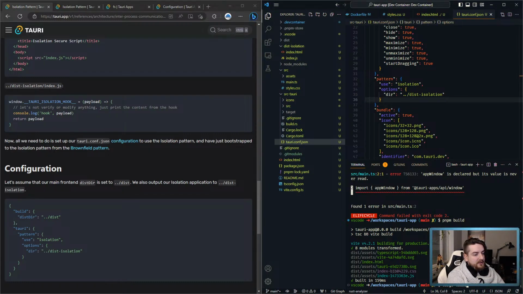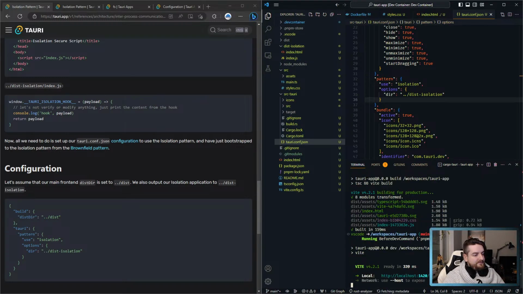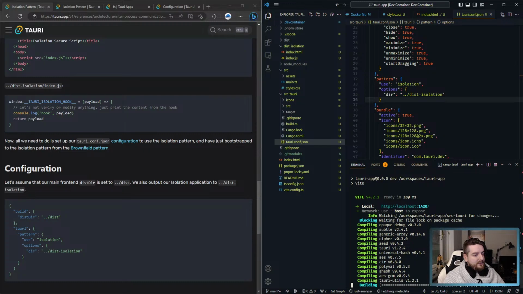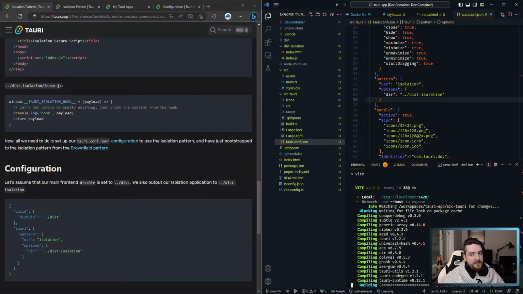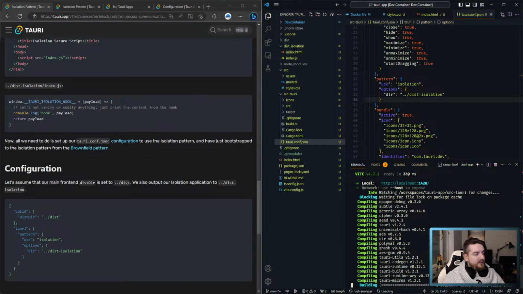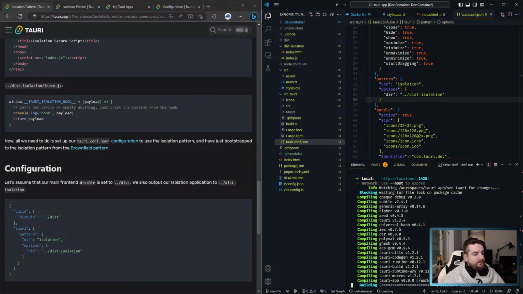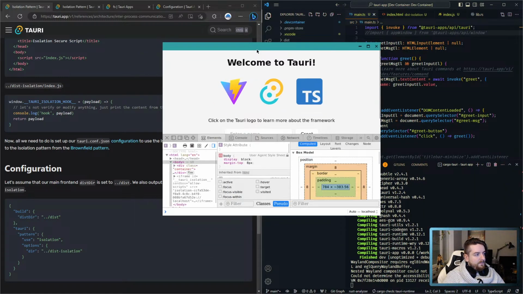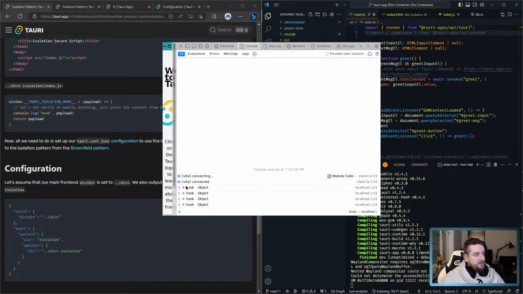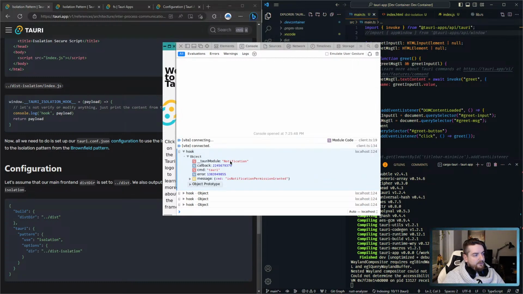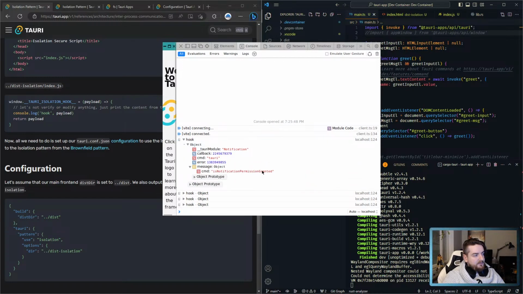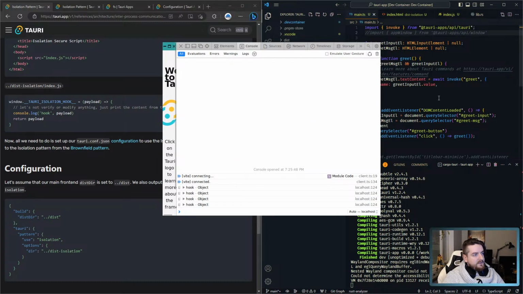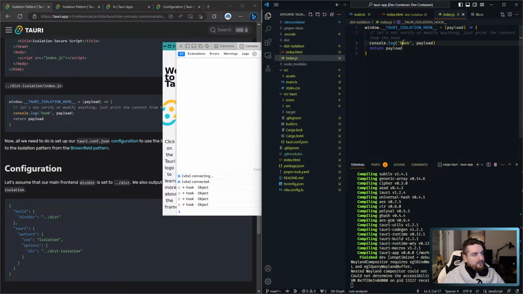But let's run cargo tauri dev. Now you shouldn't see anything visually different, but you should see something different when we check the console log. So let's go to the console, and here you can see hook object, notification permission granted. As you can see, all of these hooks come from here now.